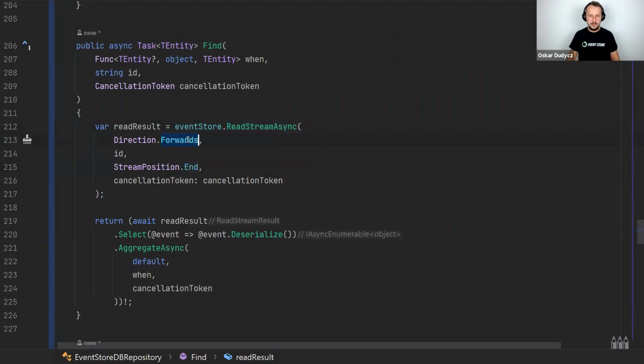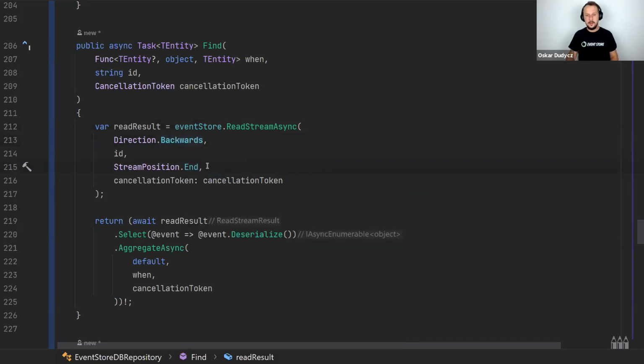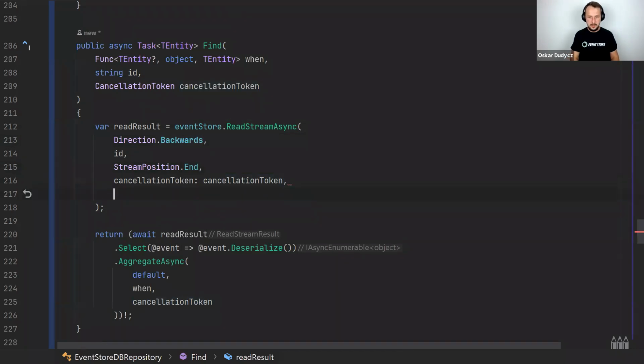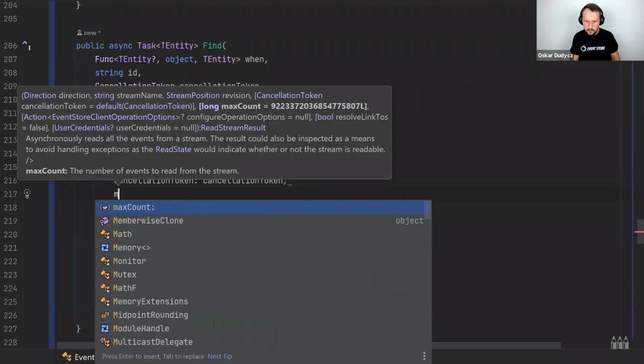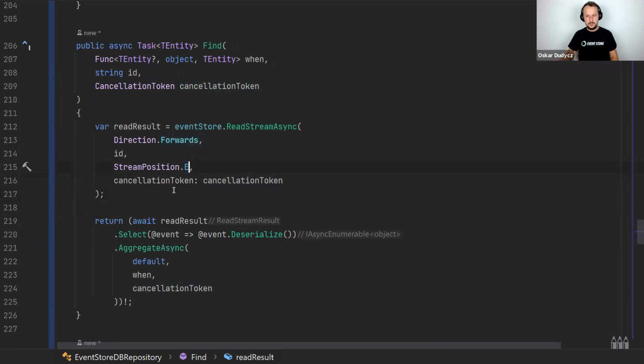But we could also do it the other way around. We could start from the end and read backwards, and then we will read from the last event to the earliest one. We can also define things like the maximum number of events, etc. So if we would like to get just the last event, then we will use max count 1, and that would just read out the last event. But typically, as I said, for our business logic, we are just reading all the events from the specific stream, from the specific ID.